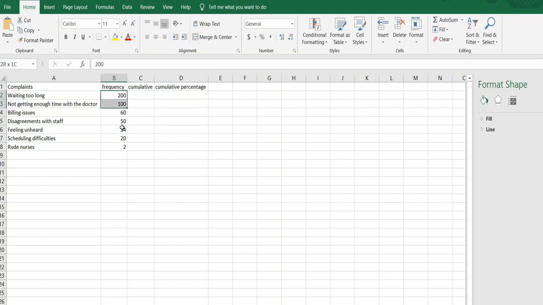Then the frequency will change from largest to smallest, and then you have to get the total number. How do you get the total number? You click here and then click AutoSum. When you do the AutoSum, you will get the total here. The next thing you have to do is take the cumulative. Cumulative means you count each one and add it up. Here you put B2, the same number.